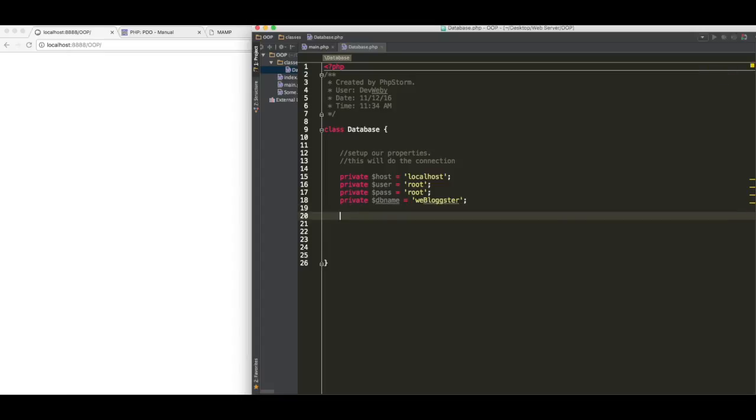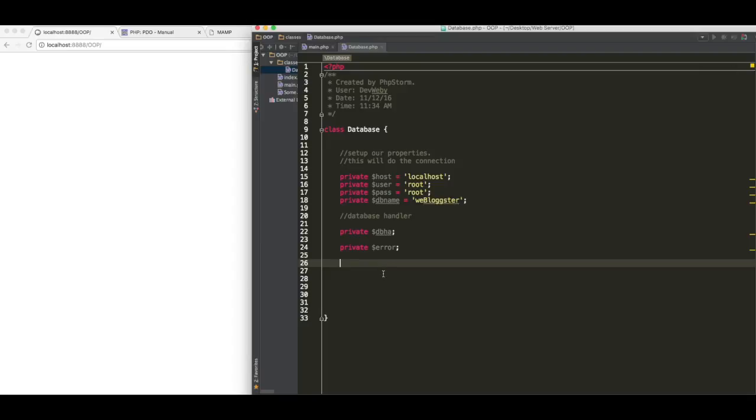So next, we are going to use a database handler. So we're gonna use private. Let's write it down. Database handler. Private, and we want to create a variable dbh, and then we want to create a property for our error. So we want to say private error. So next, we need to create a statement property to execute our statements. So again, private, and we want to create a variable called statement.